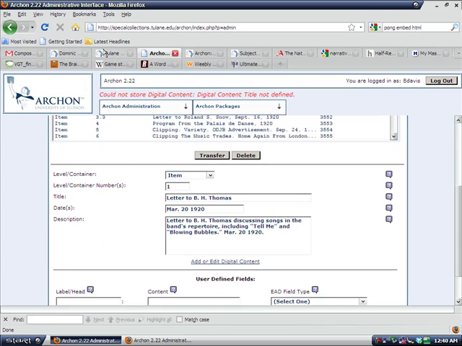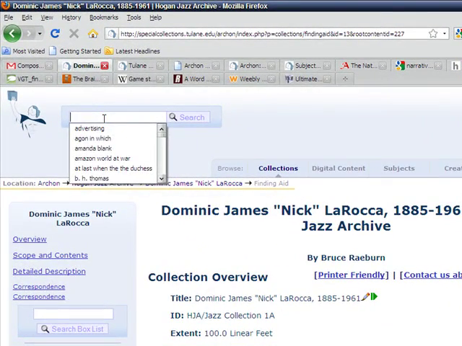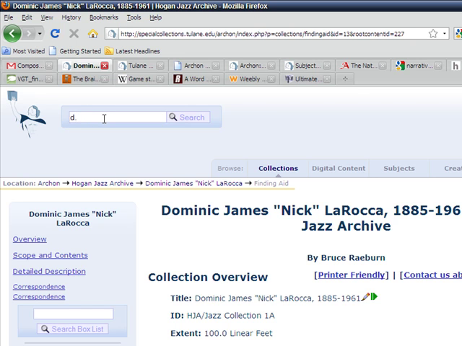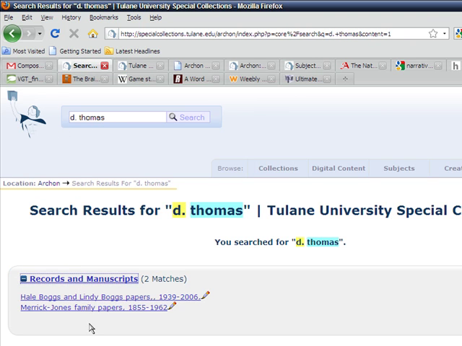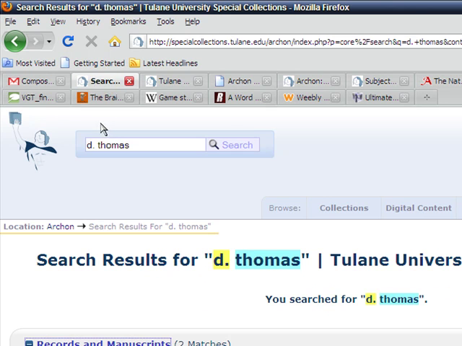And now when we go back, if I were to do a search in the Nick LaRocca collection, if I do D.H. Thomas, and what should come up now is records and manuscripts. We're going to look at that. Oh, no, it did not come up as I was hoping. B.H. Thomas, because I had forgotten to do that.